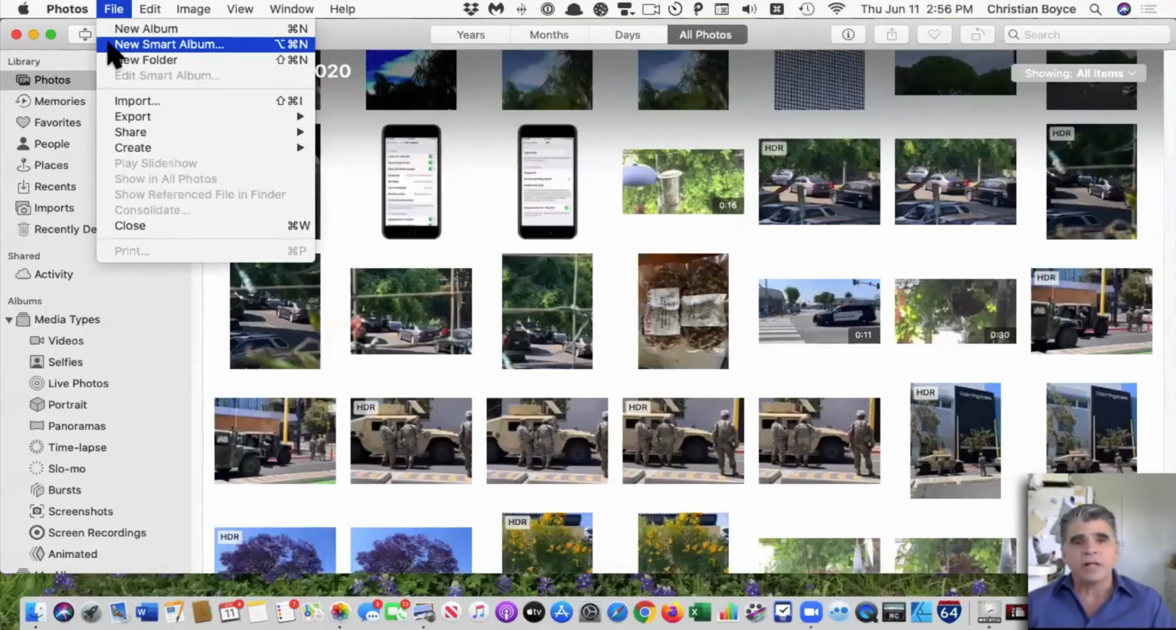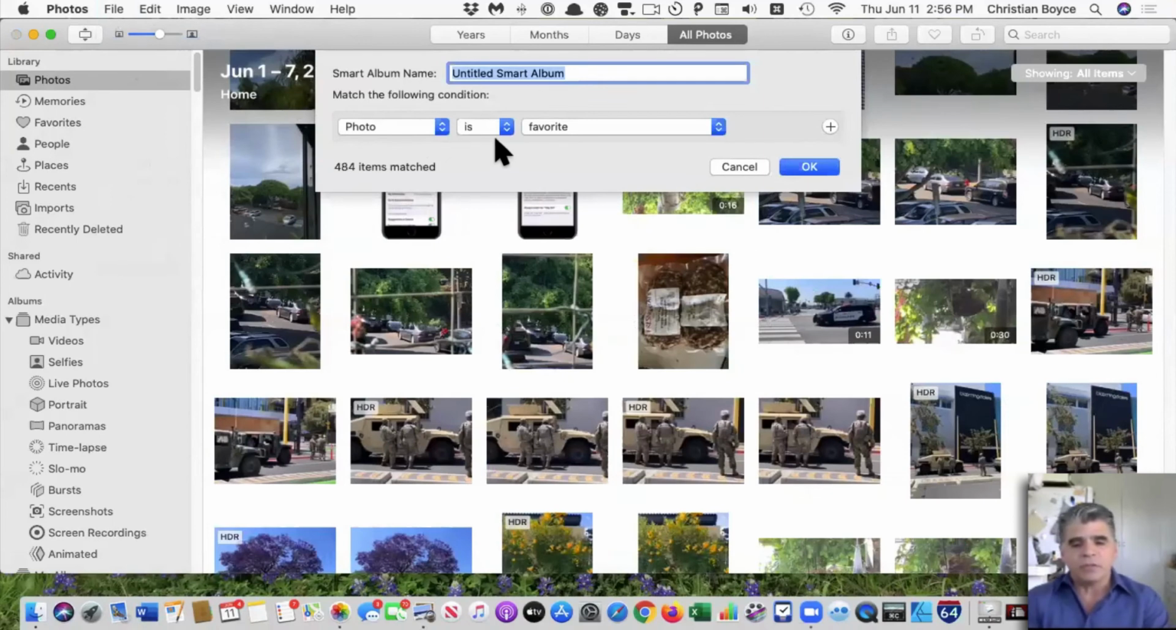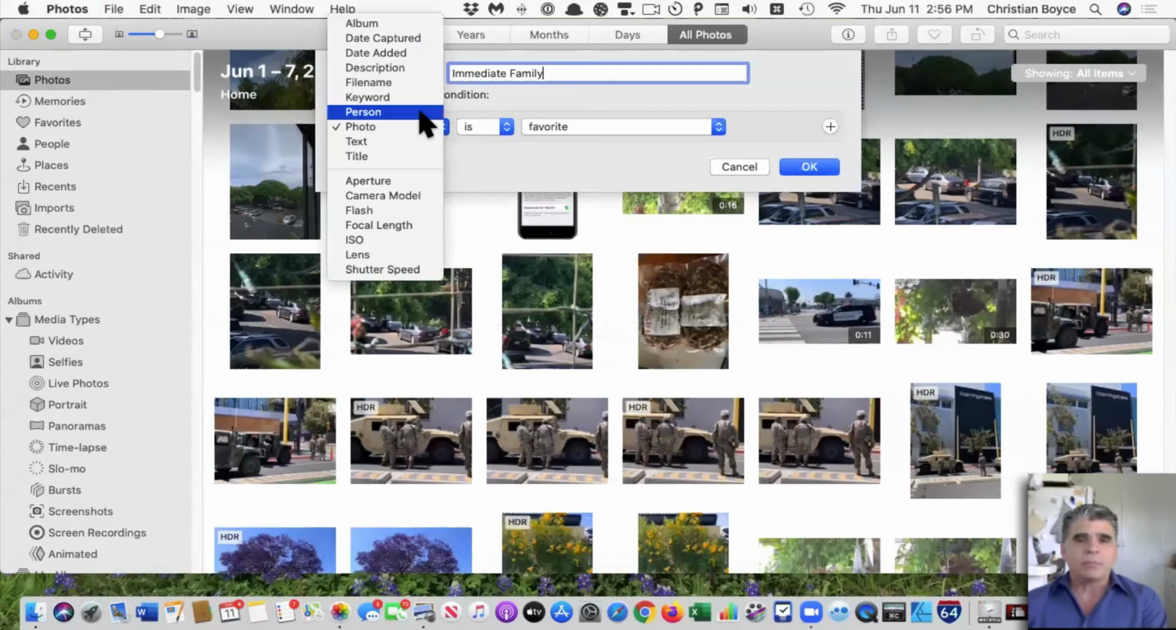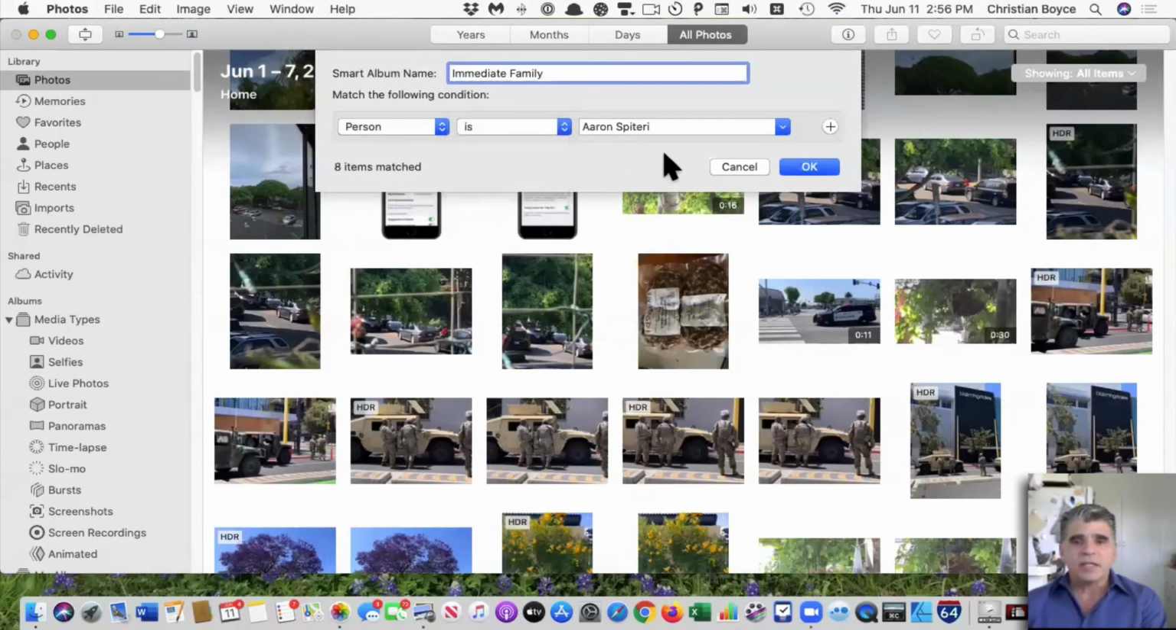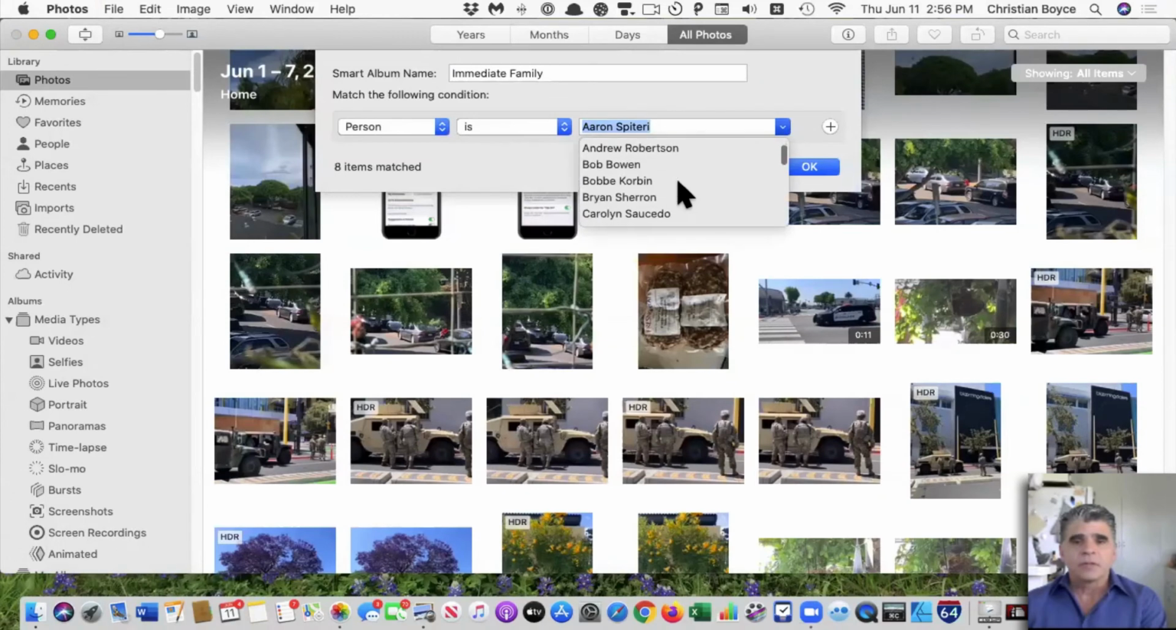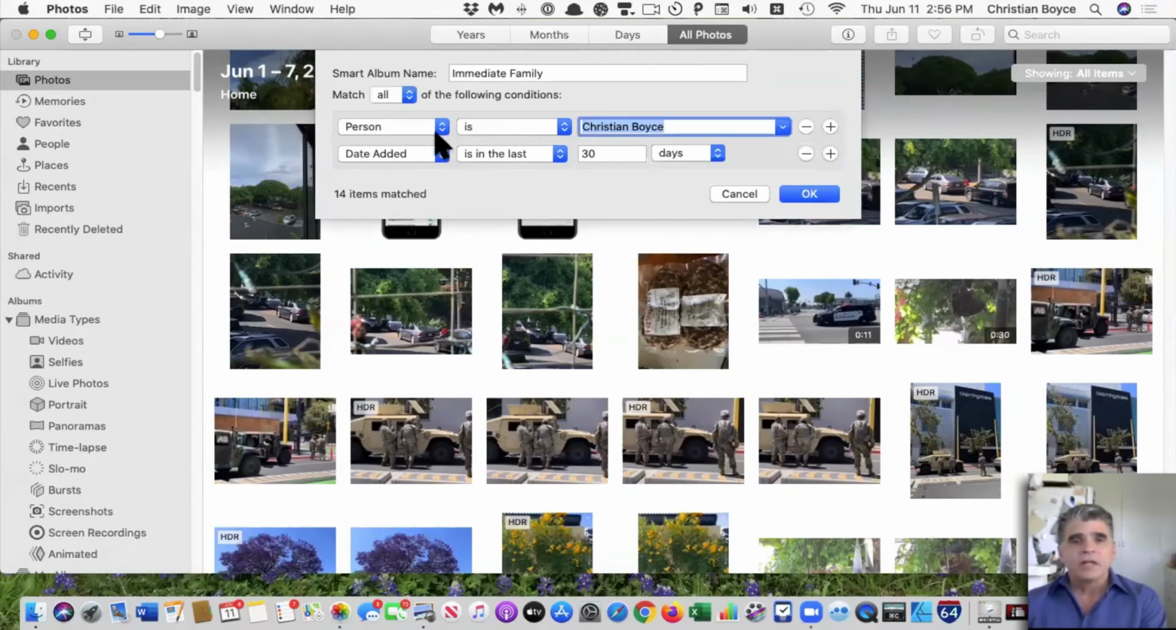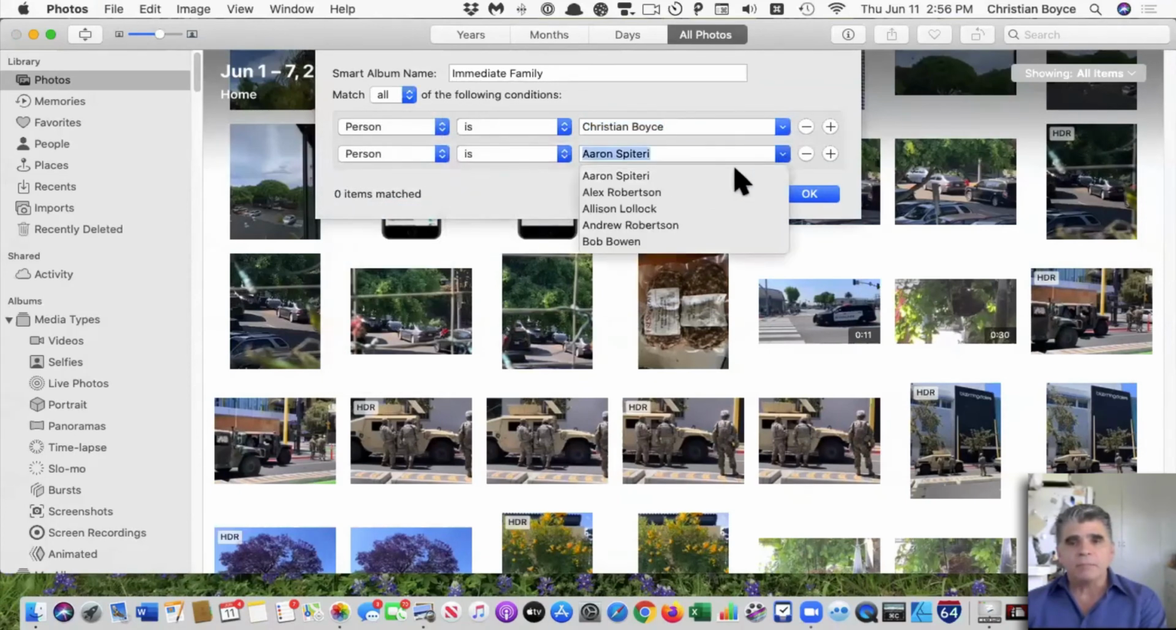When you make a smart album, you get instructions here. So I'm going to call this immediate family. I'm going to say, here's what it's got to be. If the person is, if it's me, there's 691 pictures with me in them. Okay, let's hit the plus again. Say, well, if the person is mom, let's go find, here's mom.